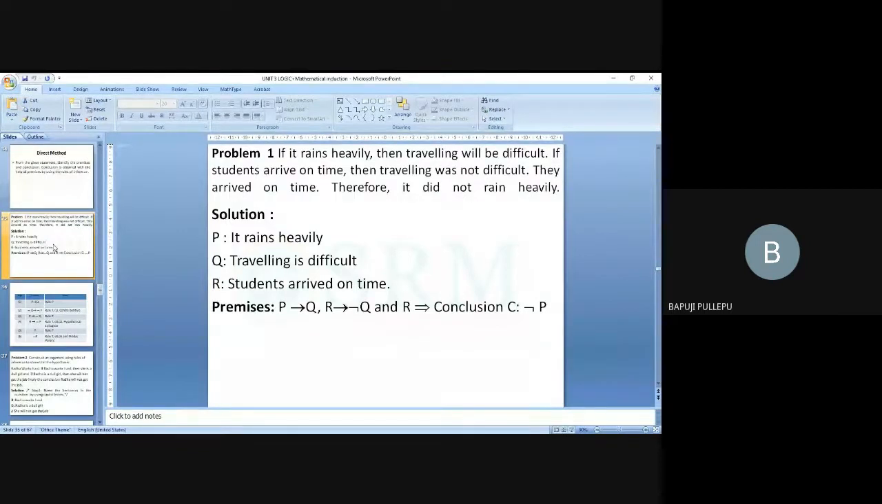First is what? If it rains heavily, traveling is difficult. First condition over. Second condition is what? If students arrive on time, then traveling is not difficult. So R means not difficult, which is negation of Q. So the second condition is over. Second premise: they arrived on time, R. The conclusion is what? There is no rain, negation P. So, one by one I want to prove.